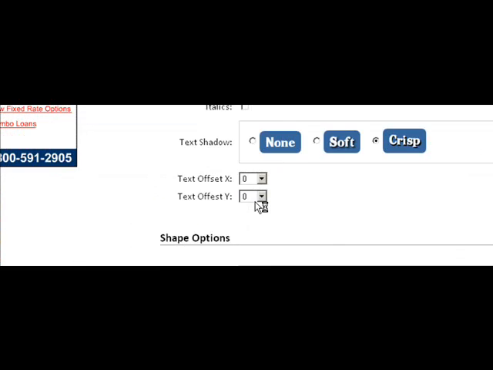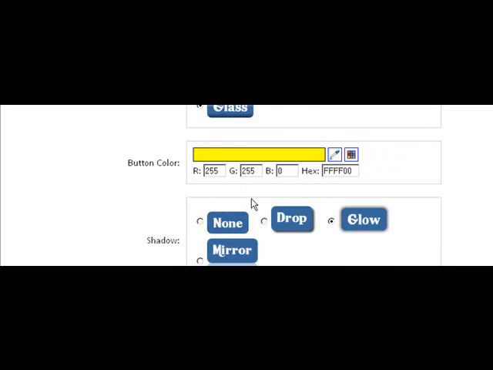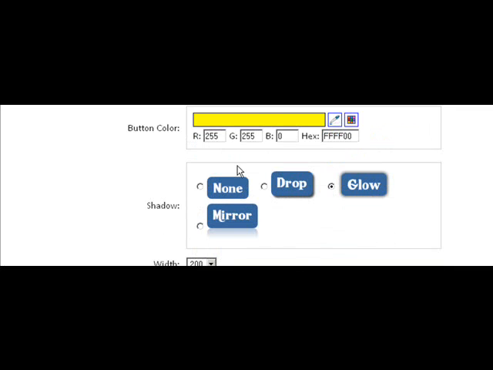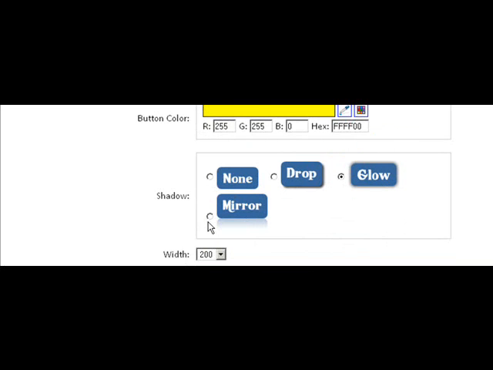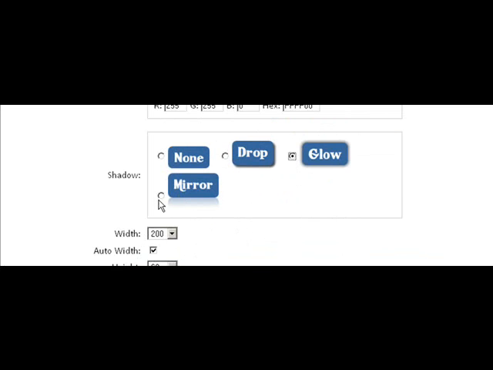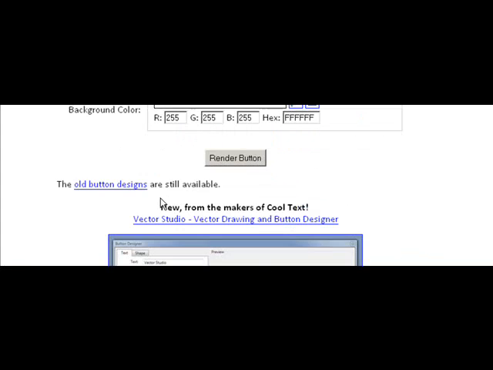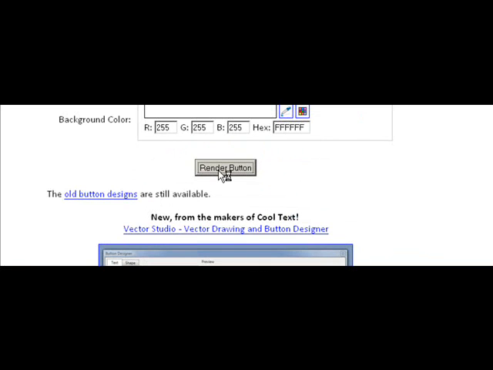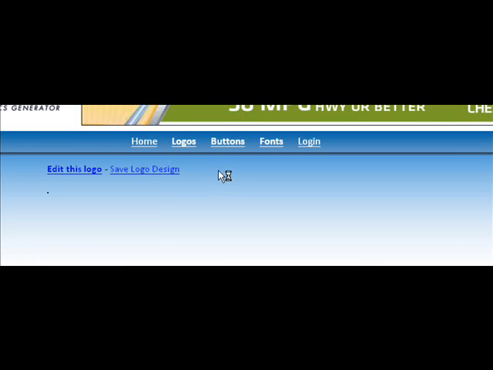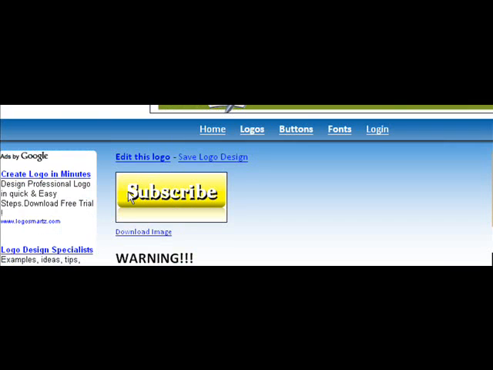Then you can add a shadow, like a mirror. That's what I'm gonna do. Or a glow, but I'm gonna add a mirror. And then you're gonna click the render button. And there you have your subscribe button.